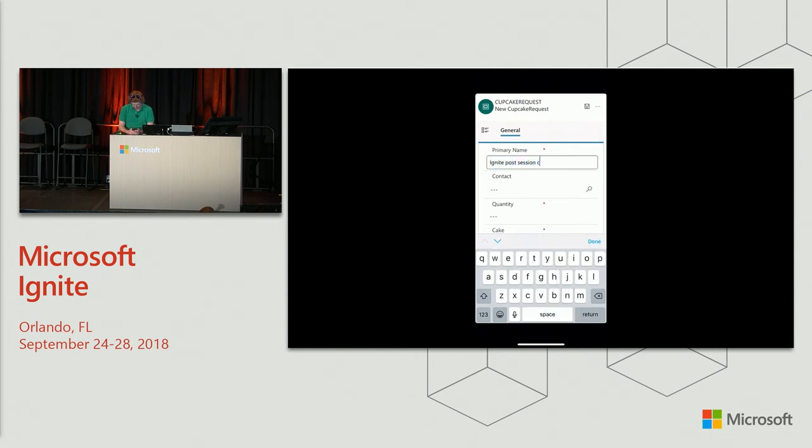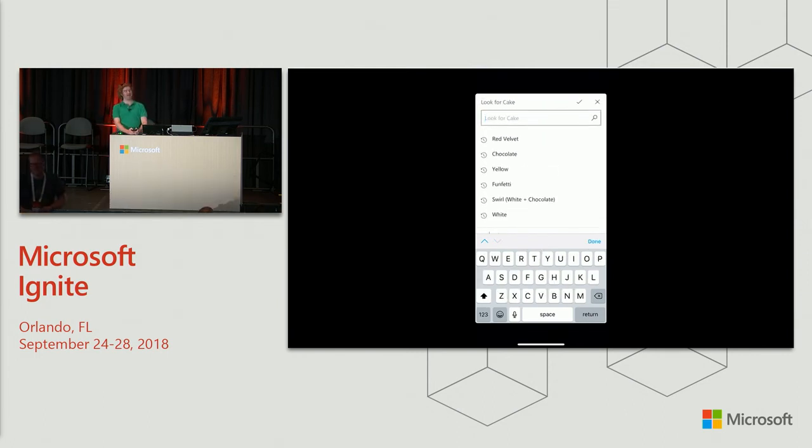And so what we'll do is we'll call this the Ignite Post-Session Celebration. And let's see, how many cupcakes do we need? I think we've got about 150 people in here. Does that sound right? Maybe, no, I'm sorry, my boss might be watching. We have 500 people in here.